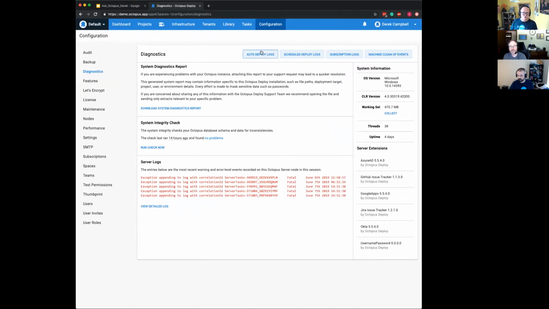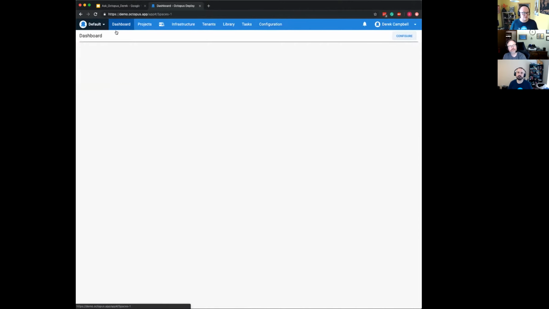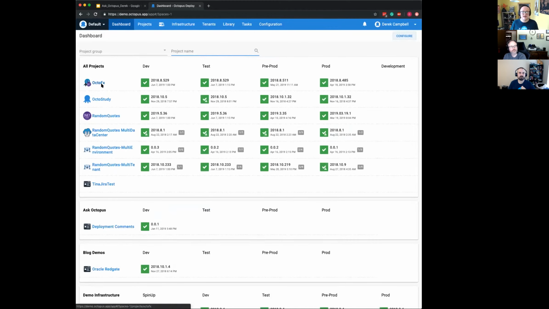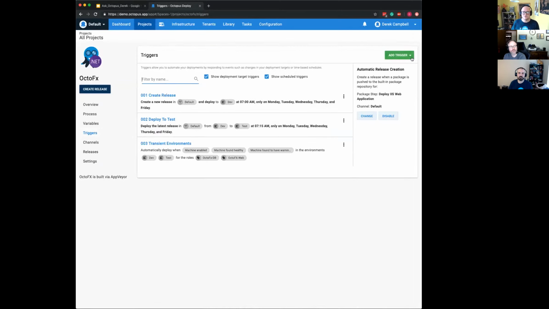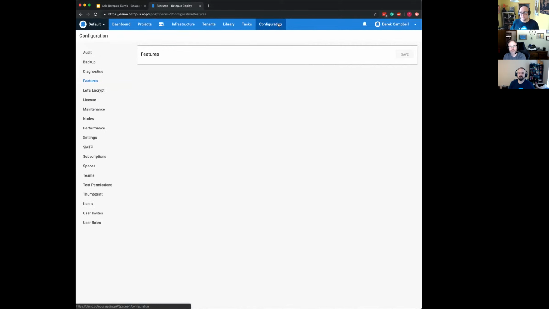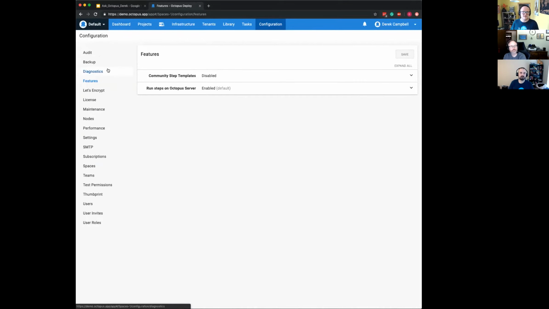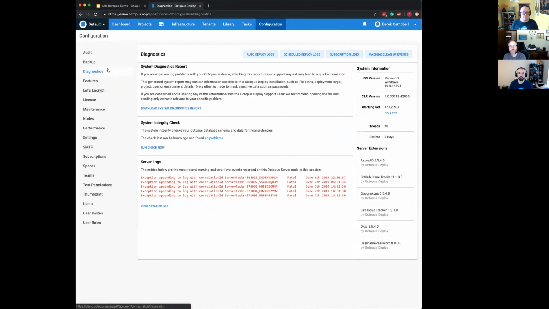Auto-deploy logs. Within Octopus, you can automatically deploy using triggers. Here you've got the deployment target triggers and schedule triggers. If you're having some problems with that, those would be the logs to send over rather than sending us the server logs. Same idea with that.